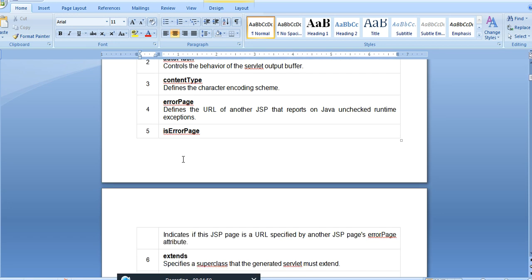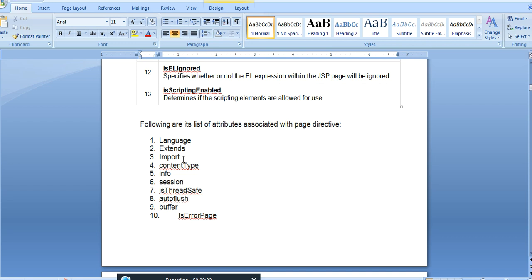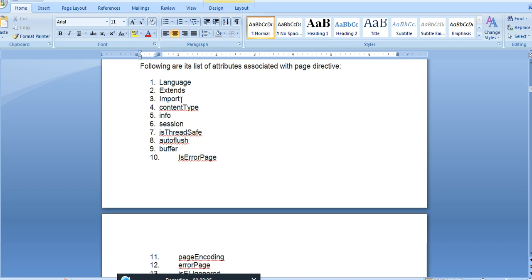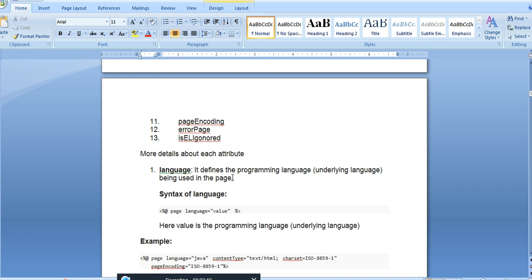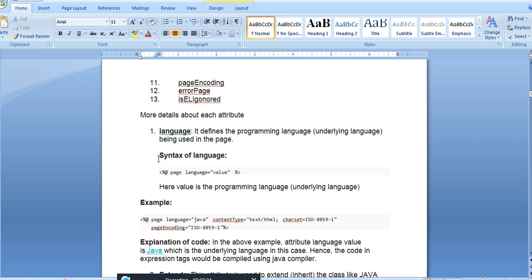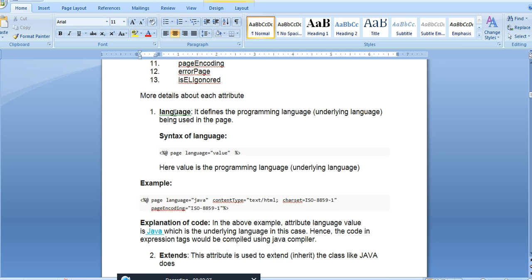The page directive contains multiple attributes: language, extends, import, contentType, info, session, isThreadSafe, autoFlush, buffer, isErrorPage, pageEncoding, errorPage, isELIgnored. These are the attributes under the page directive. Now we will take each and every attribute with an example code.